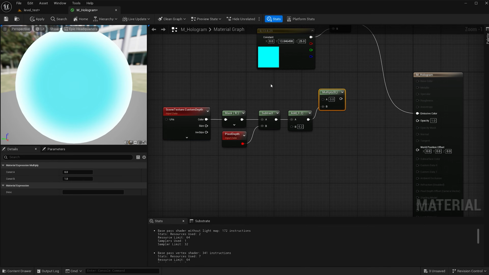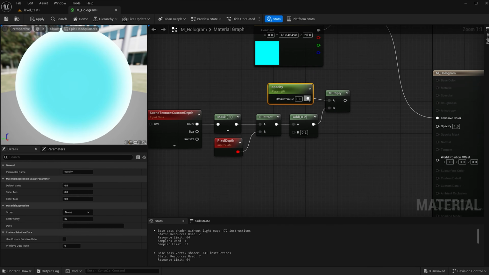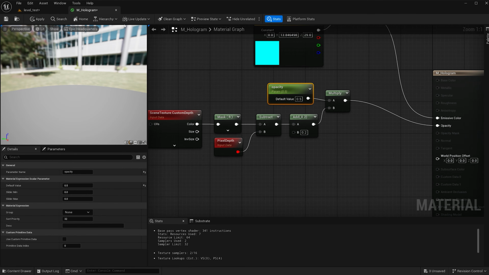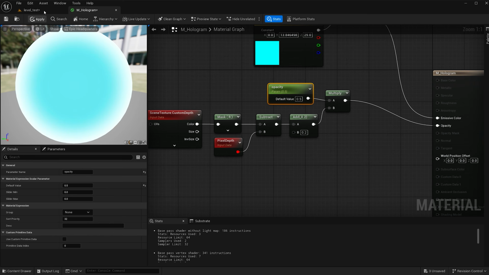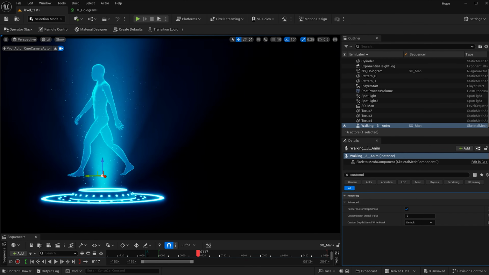So hold down S and click. And let's go ahead and name this opacity, since it'll just be the overall opacity bit. And I'm going to give this a value of 0.5. And so now when I plug this into the opacity here and hit apply, we can no longer see the arm in the background, so we have a much cleaner silhouette, which is great.